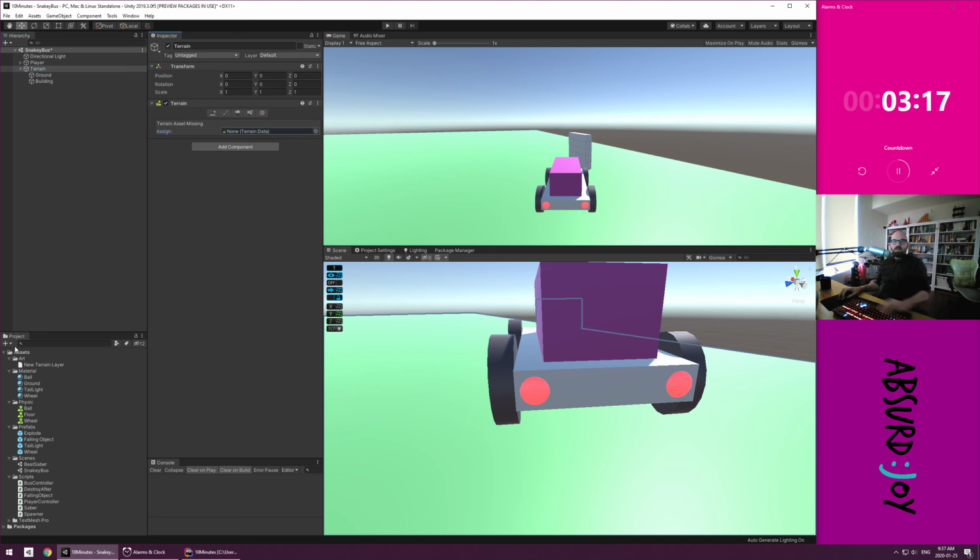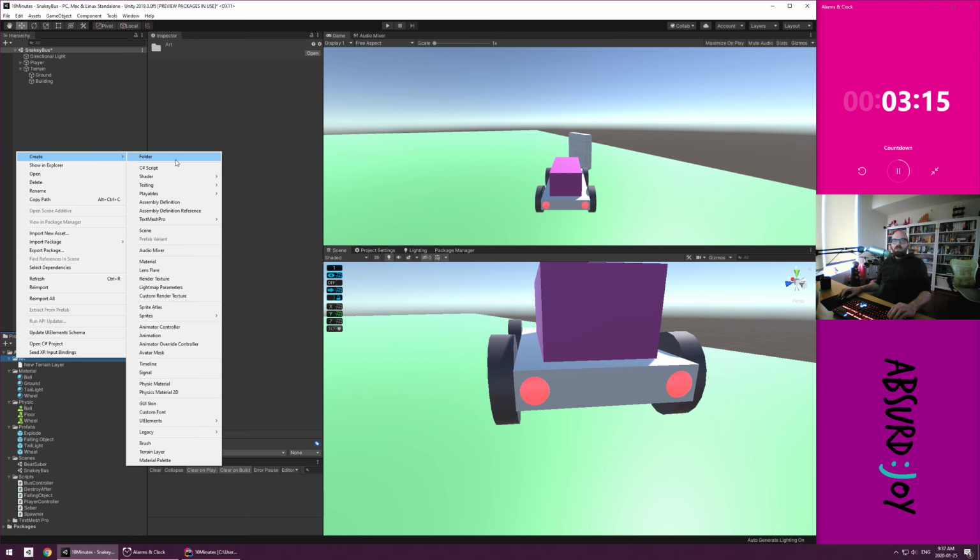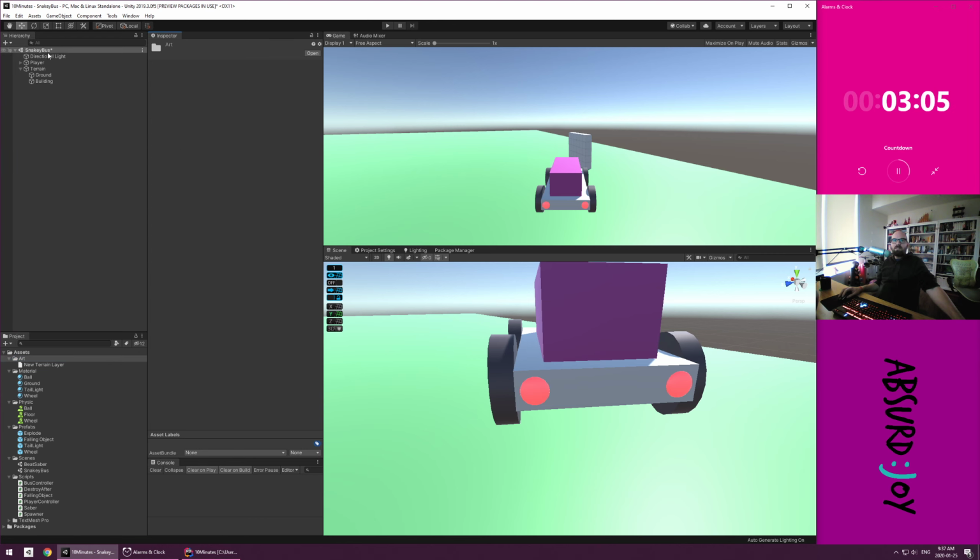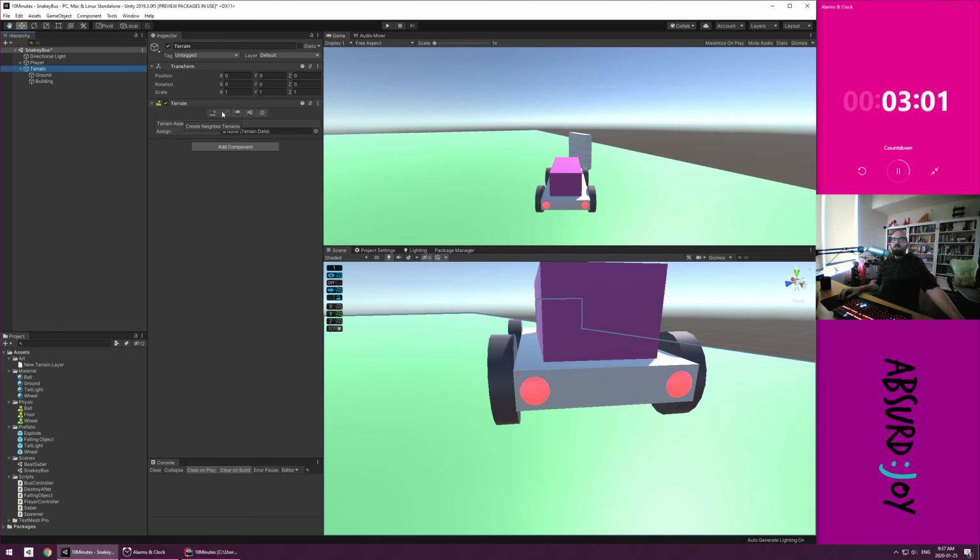Terrain data? No, I need terrain data. Create. Gosh, this would be a lot easier if I knew what I was doing. I thought making terrain was really easy, and now I forget how to do it. Terrain. Create neighbor terrains. Paint terrain. Can I just make a terrain? Terrain.